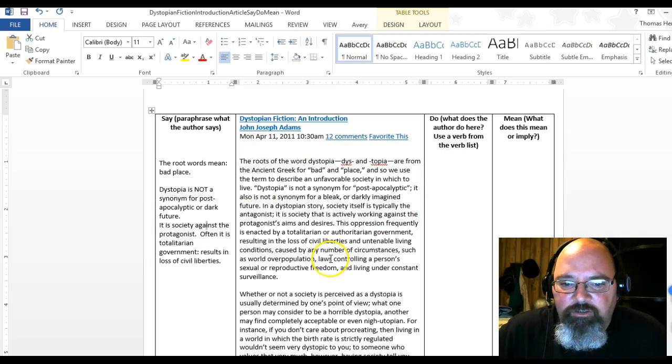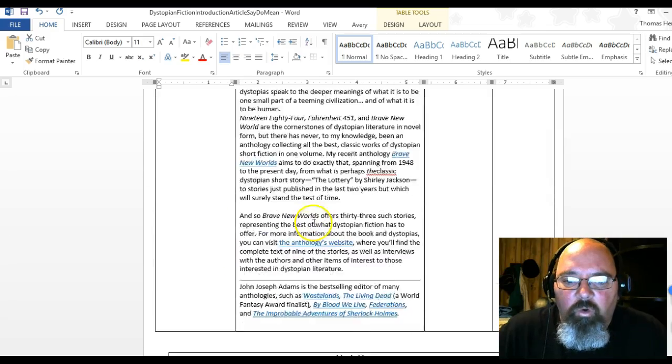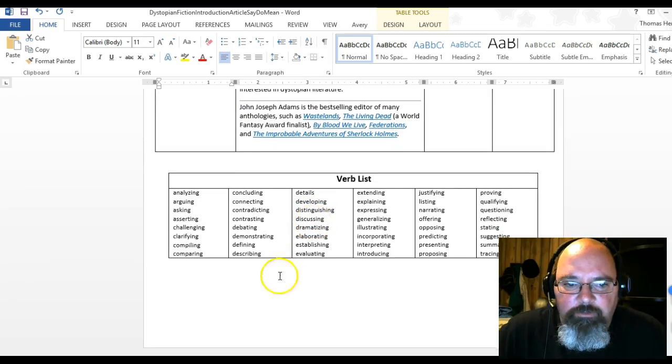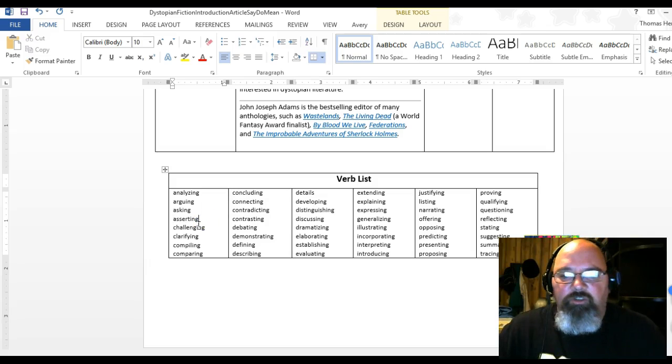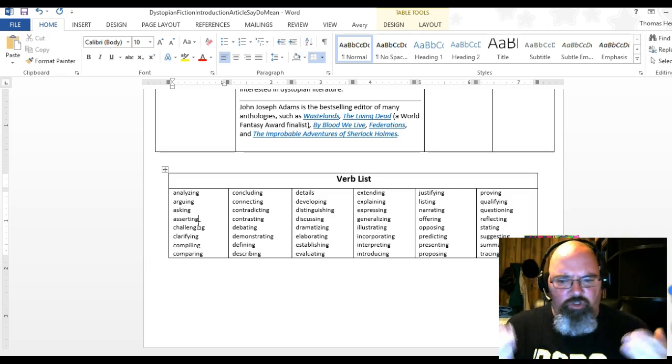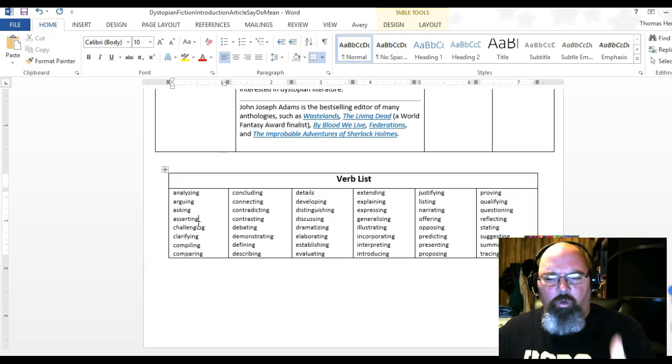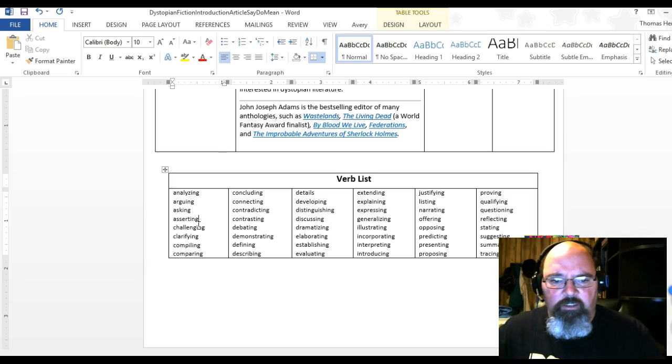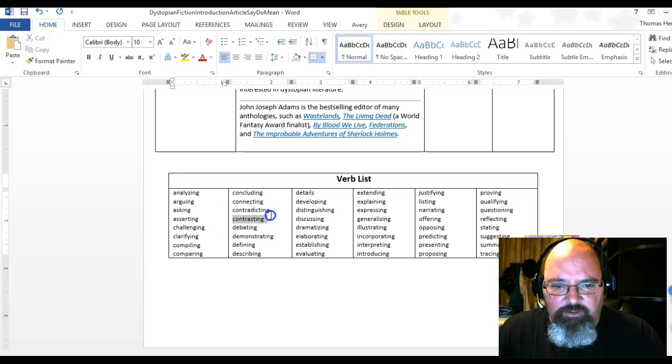So I've read this paragraph. I've paraphrased what it means. Now, what is the author trying to do? Is he analyzing or arguing, asking, asserting? He seems to be asserting. Asserting is when I'm making a case. And he seems to be making a case about what this is, because he says this is what it is, and then he goes, this is what it is not, right? And I like that what it is not is also contrasting.